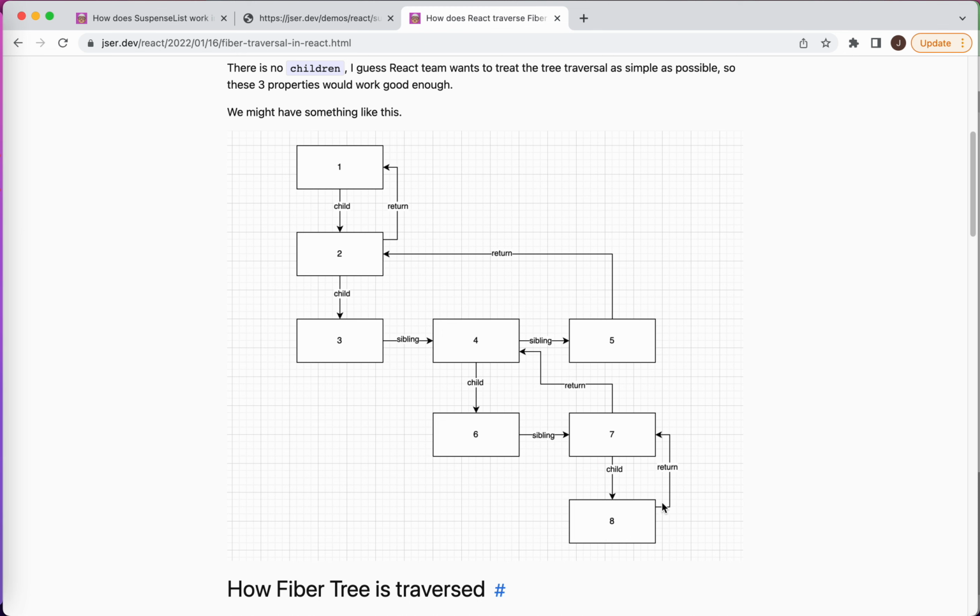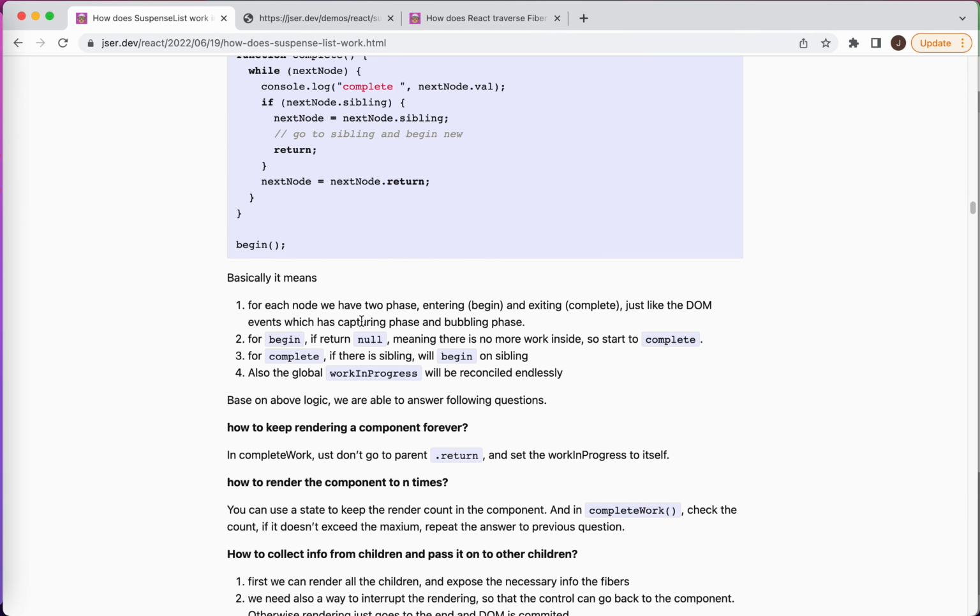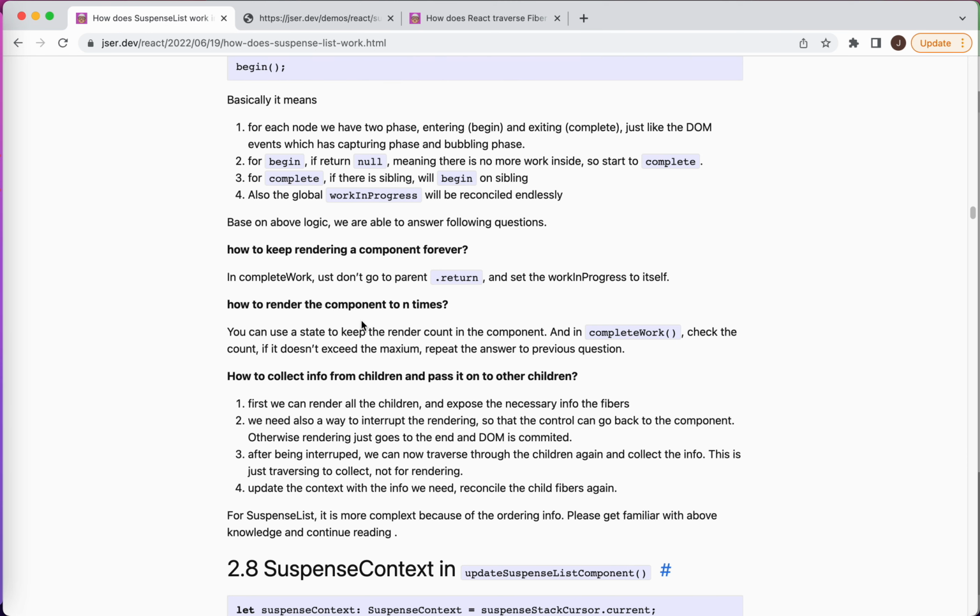And there's no sibling, so you go return, which is 7, return, and 7, 4, 5, 2, 1. So 1, 2, 3, 4, 6, 7, 8, 7, 4, 5, 2, 1. So this is the basic algorithm. Get familiar with it. So here's a question.